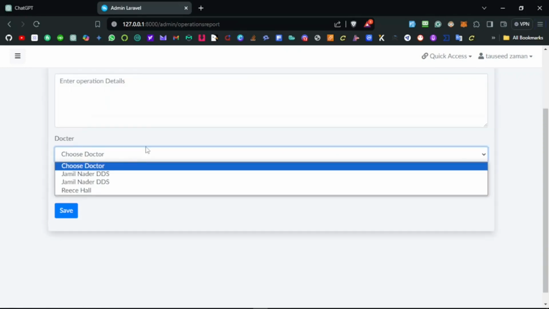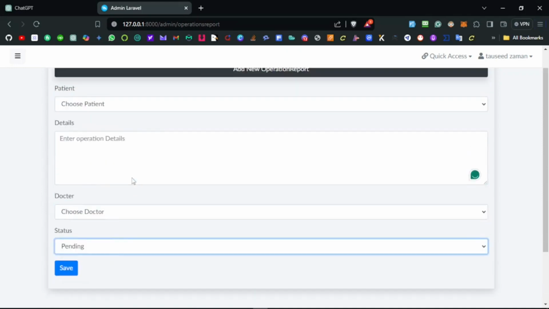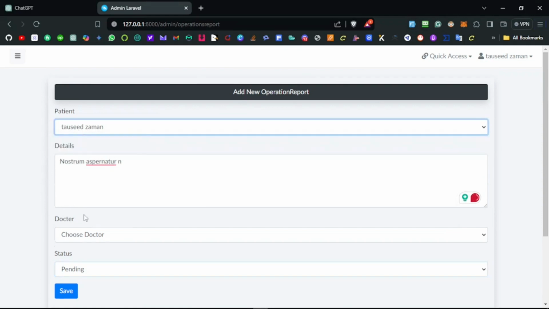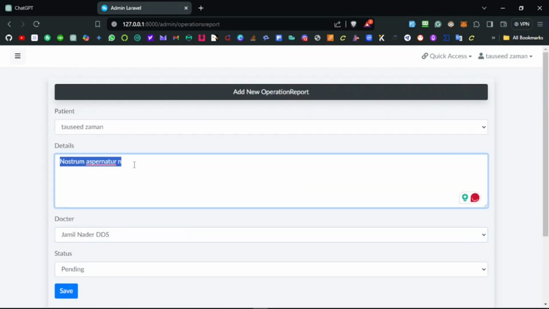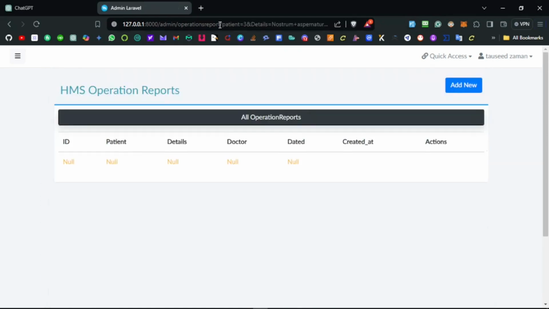Okay, so here we have the doctors and the patient, and we can choose the status. So let's use Faker to fill this form. Okay, the patient is that, choose a doctor and add some details. Status is pending, save it, and we have a problem.